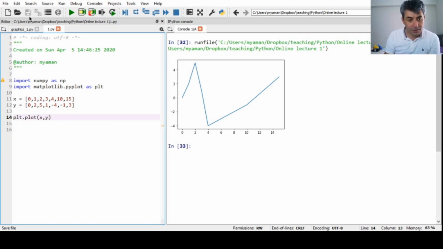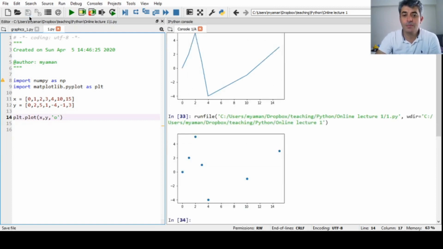If I want to see only the data points, I can supply an extra parameter. A string variable o will make the graph with data points only. So let's run it once again. There you have the 7 points.